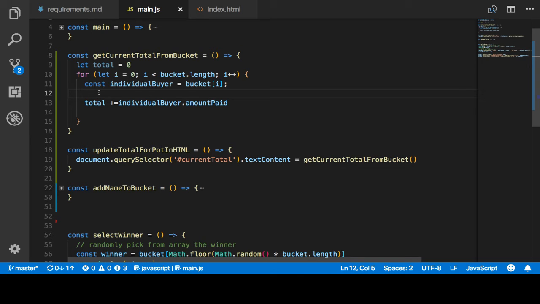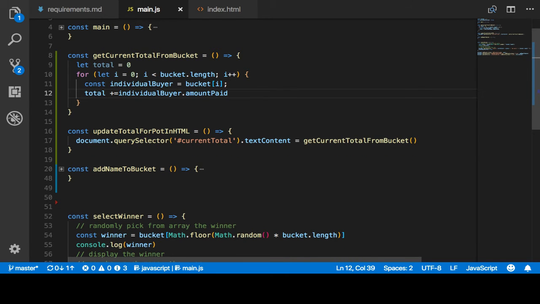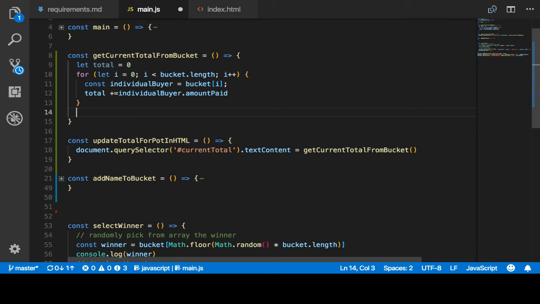You can use a while loop here if you wanted to. Don't know why you would, but you could. As long as we hit everything inside of our bucket and add it to our total. Multiple ways to skin a cat. Okay, so you create an individual buyer and keep that there. So then after I calculate it, I need to return it.